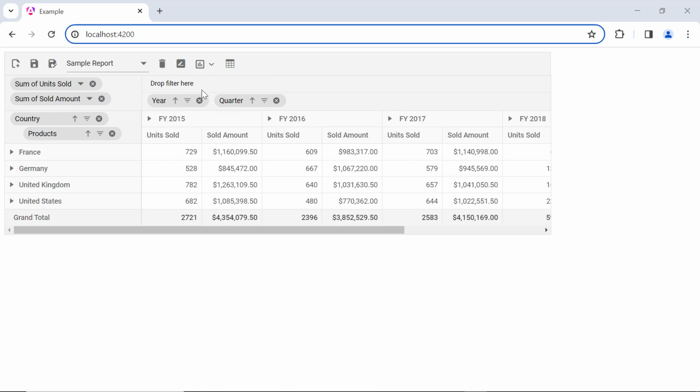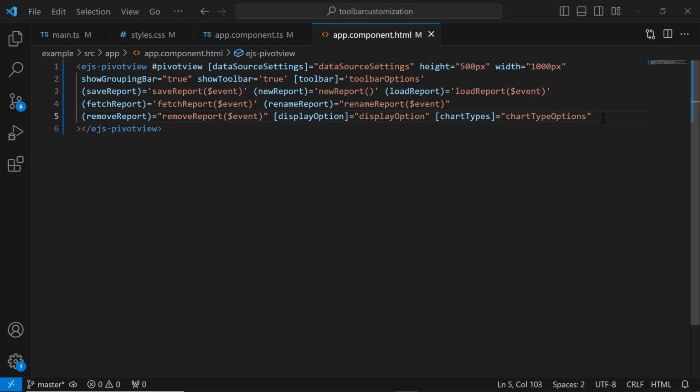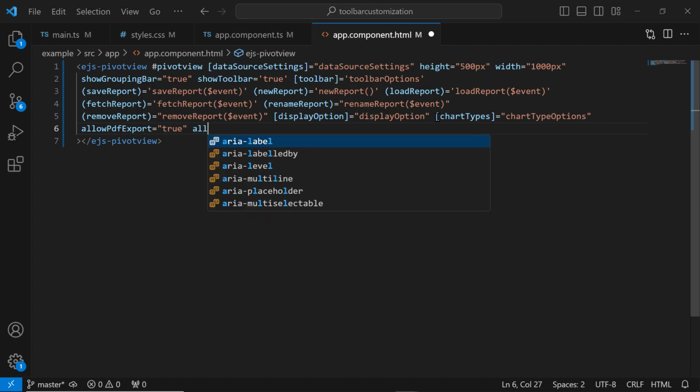Next, I will show you how to access the export feature from the toolbar. To do that, I enable the allowPdfExport and allowExcelExport properties in the PivotView tag.